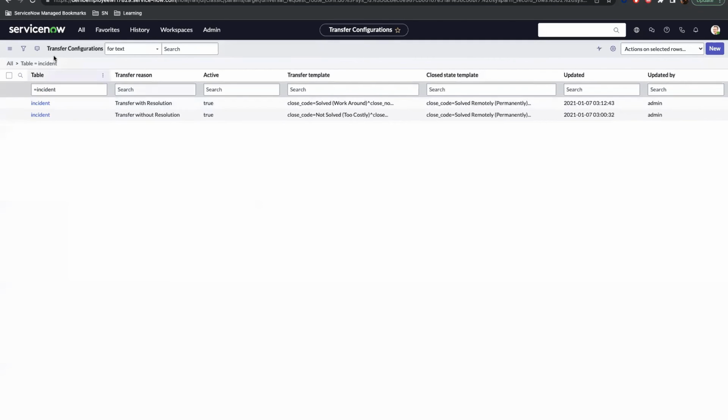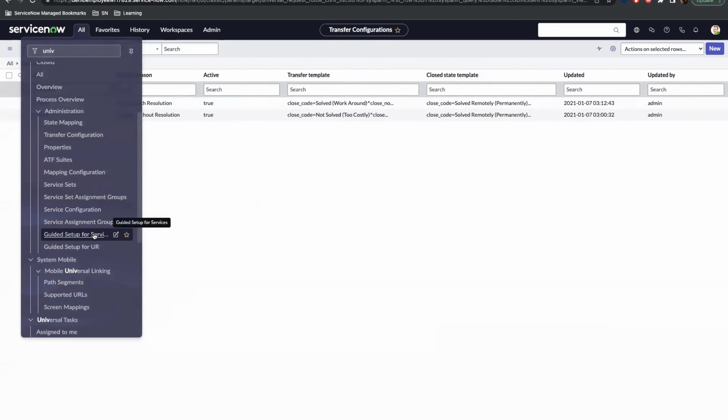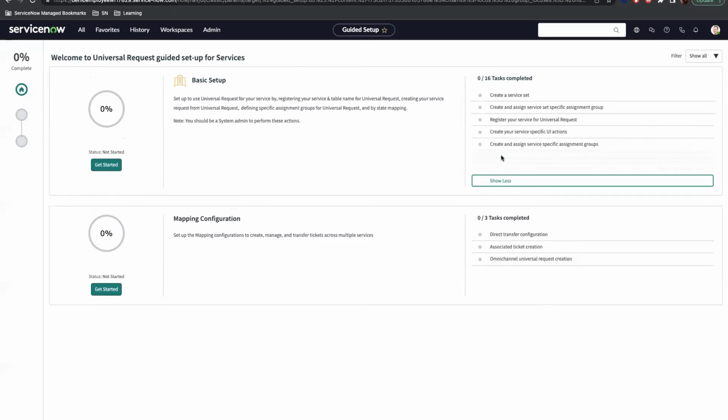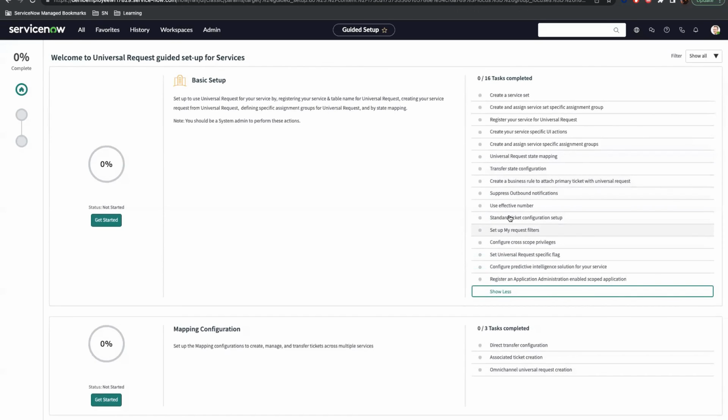So this is the second set of configuration, which I think you would want to really look out for as you look to start implementing UR. Now, there are other things around standard ticket page configurations. Again, most of the things are out of box. Set up my request filters.